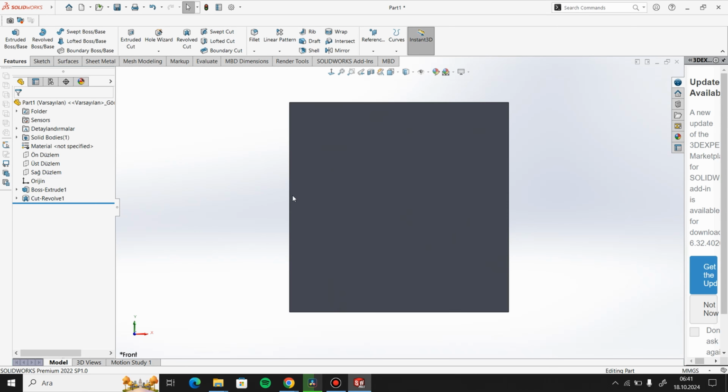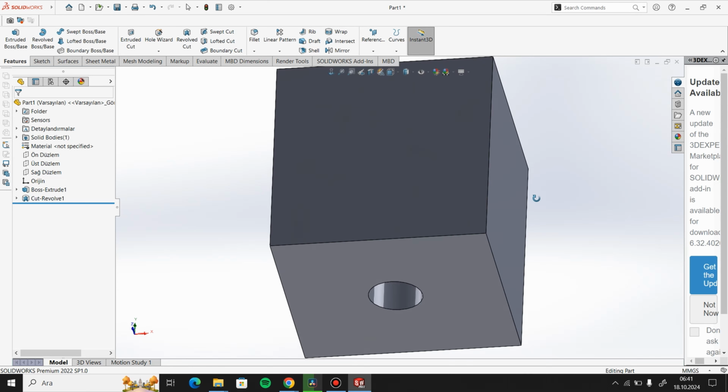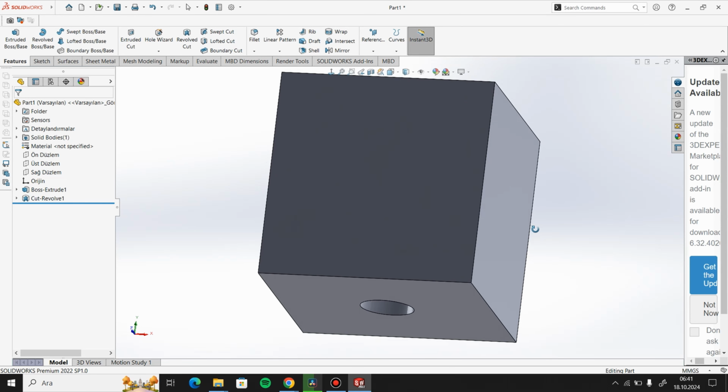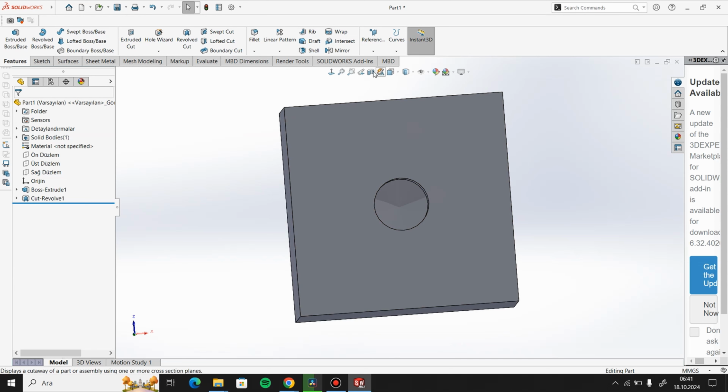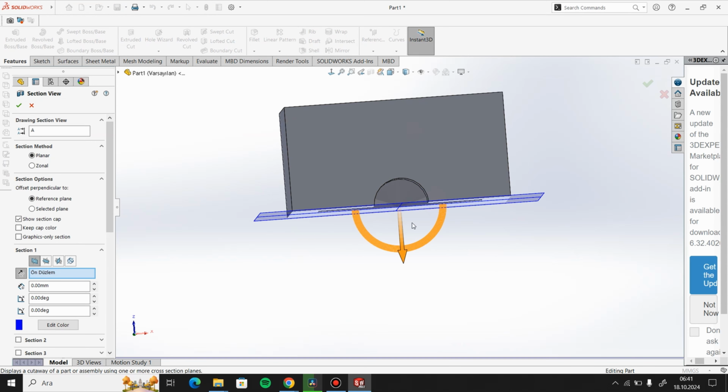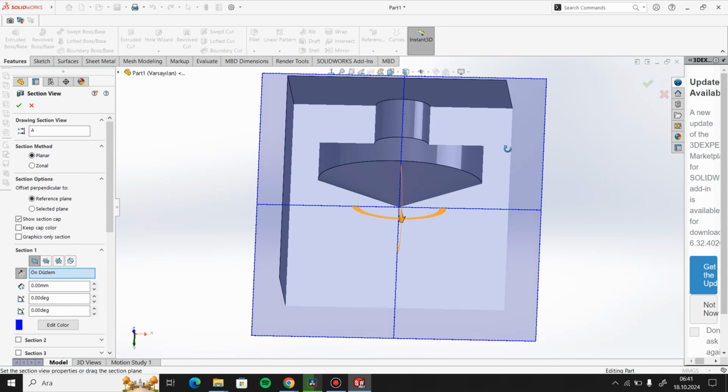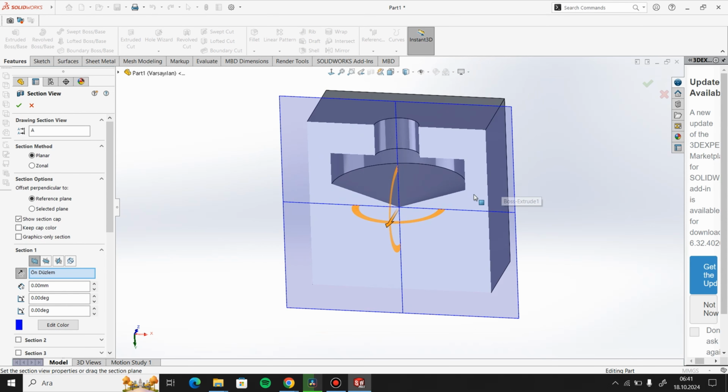To check if the hollow is correct, we use the section view command to inspect the inside. I click on section view and split the model in half. To get a better look at the cut plane, I adjust the view as needed.